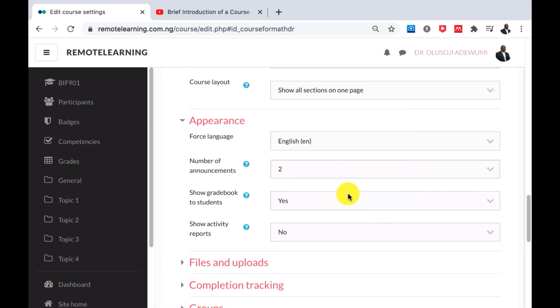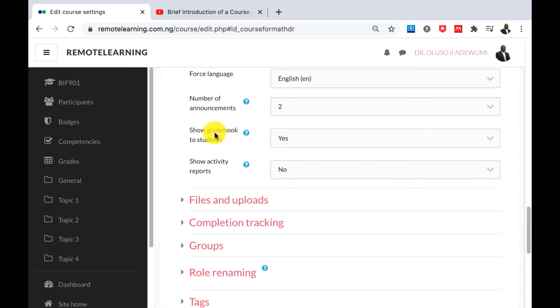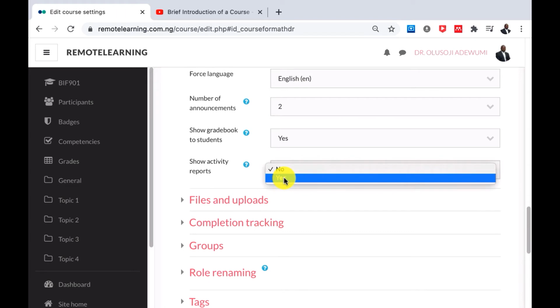And this goes along with the grade book to students. So if you need to show the grade book to students, of course, you set it as yes. So when a student completes a task, you may want them to see their grades. So you set it as yes. And of course, here you have the show activity report. This also goes along with the grade book. This way, students can see things that they've done in the past. So show activity report, we set it as yes.